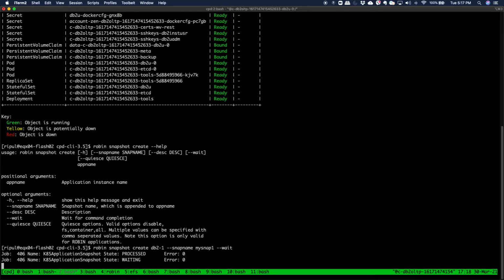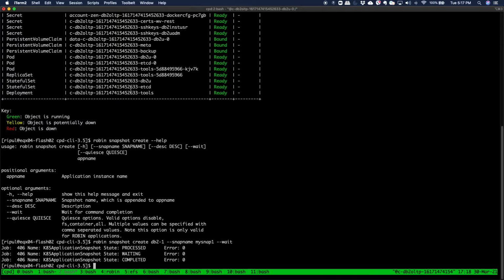And once the snapshot is ready, Robin is snapshotting not only the PVC, which is the volume, but also other objects, metadata objects like secrets, and controllers like replica set or stateful set or config map, everything. So let's wait for this snapshot to finish. Okay, so the snapshot is finished.